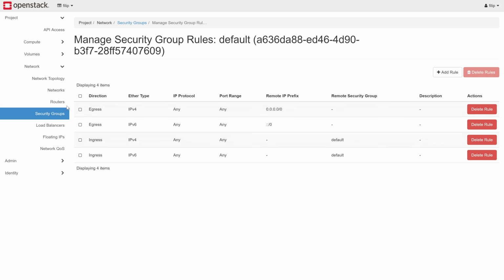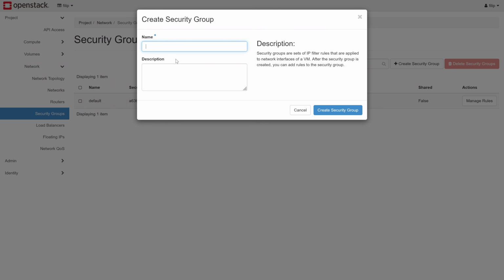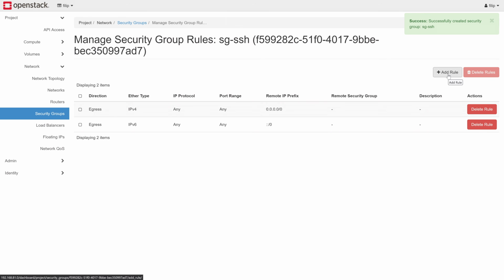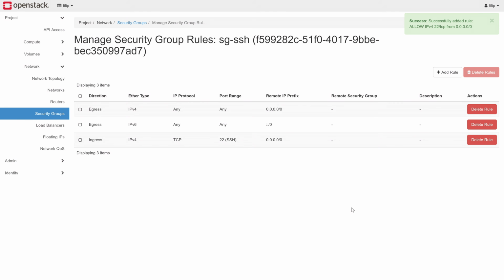Let's fix that. I will go to Security Groups and click Create Security Group. I will name it SGSSH. Then I will add a new rule, direction ingress, port TCP 22 for SSH, source anywhere, that's 0.0.0.0/0. Then let's click Add. This security group allows all outbound traffic, and for inbound it allows only SSH connections from anywhere. Everything else is blocked.